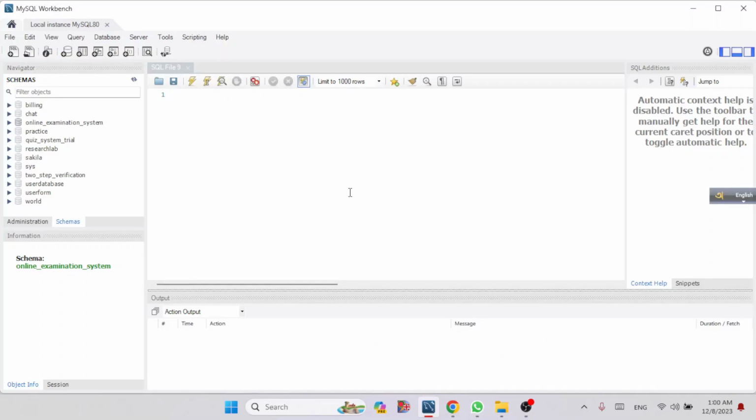Hello everyone, today I will show you how to create a table manually in MySQL Workbench database. In MySQL Workbench database, you can create a table using an SQL command, or you can directly create a table in MySQL Workbench without an SQL command. In one of my previous videos, I demonstrated how to create a table in MySQL Workbench database using an SQL command. In this video, I will show you how to create a table manually in MySQL Workbench database without an SQL command. So let's get started.